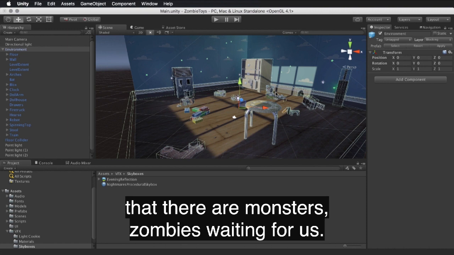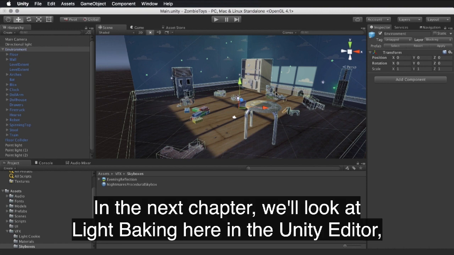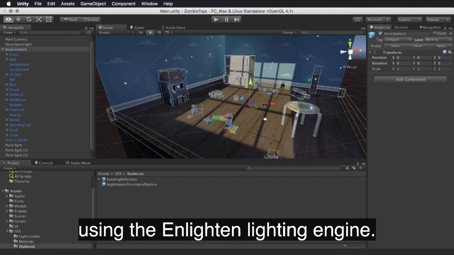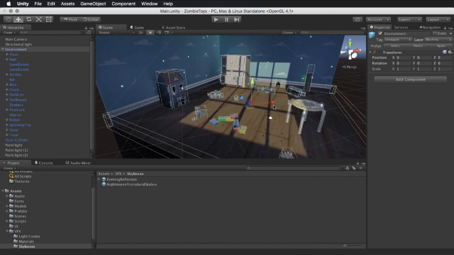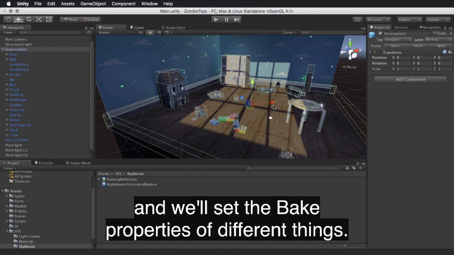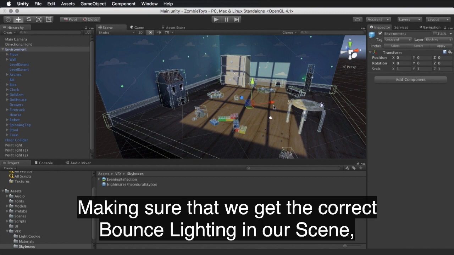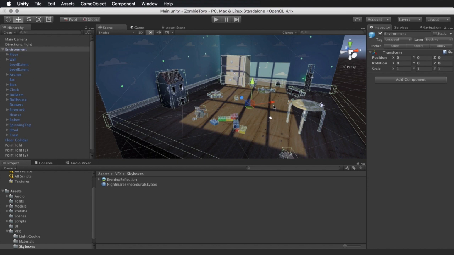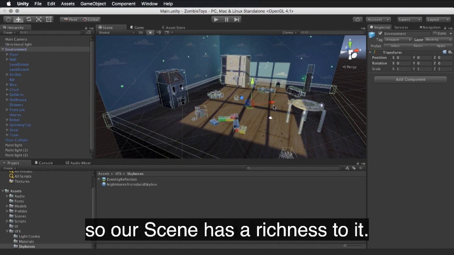In the next chapter, we'll look at light baking here in the Unity editor, using the Enlighten lighting engine. We'll tag objects as static and make sure that they're baking properly, and we'll set the bake properties of different things, making sure that we get the correct bounce lighting in our scene, both real-time and baked, so our scene has a richness to it, and all that color and nuance we've put in really shows.